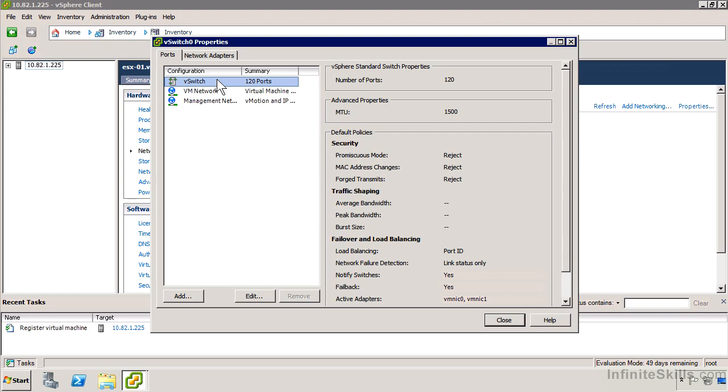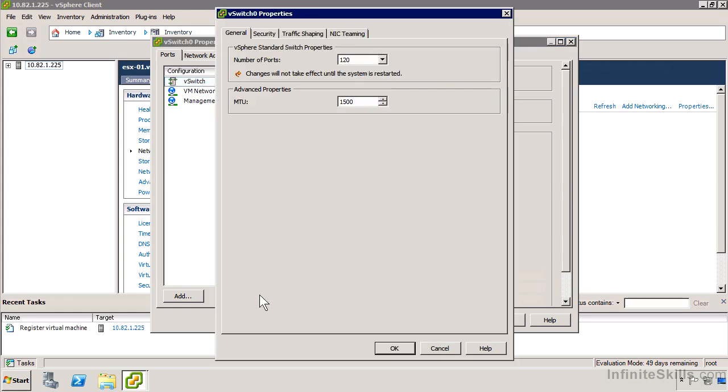But you can see what we've got here is a vSwitch with 120 ports by default. If we click Edit, you'll notice that if we need more than 120 virtual NICs associated with that virtual switch, we're going to need to increase this number. You could decrease it, but you're really not losing a lot of memory for this, so I wouldn't worry about it too much. And you'll see we can boost this up to just over 4,000.